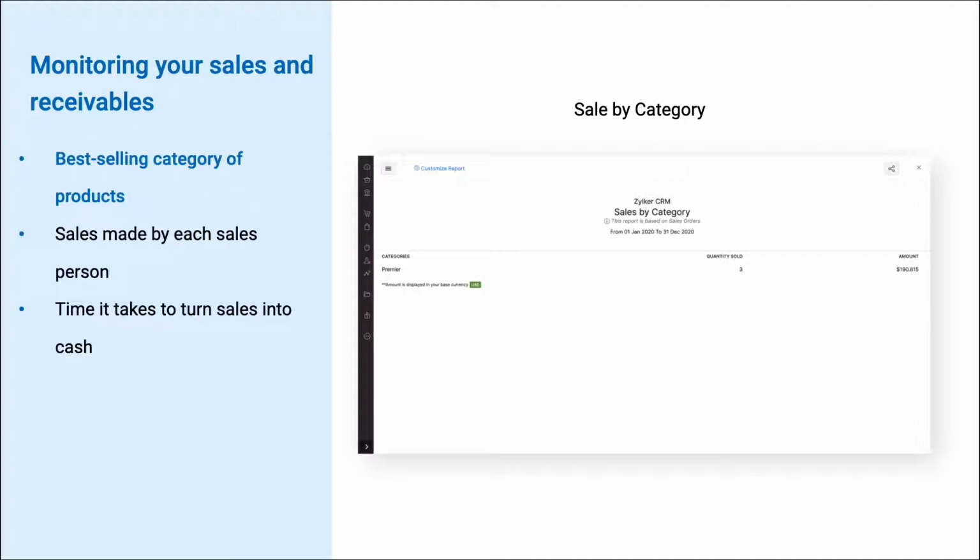With Zoho Books, you can record the category of products that you're selling, and using this Sales by Category report, you'll be able to find your best selling product category. Based on this data, you can make sure you are ahead of the curve and keep in stock your best selling products.